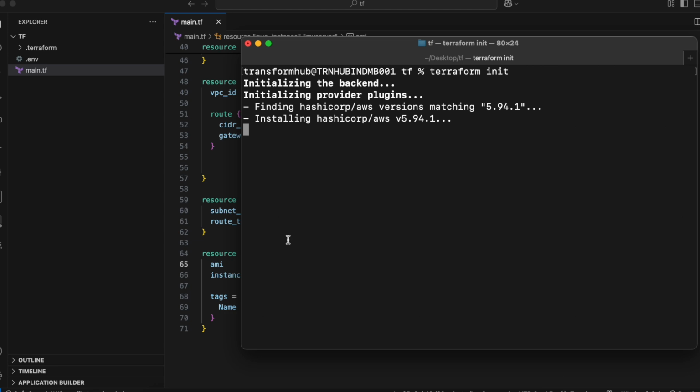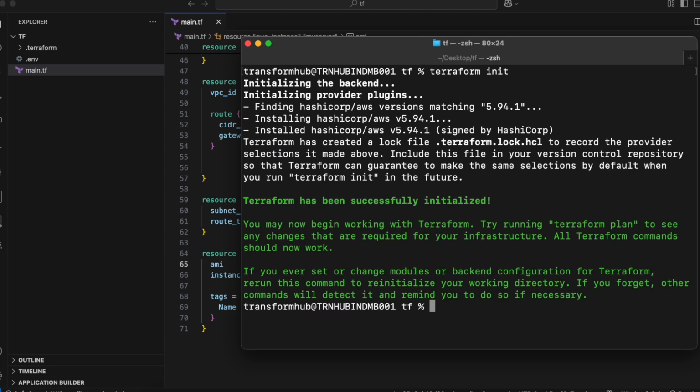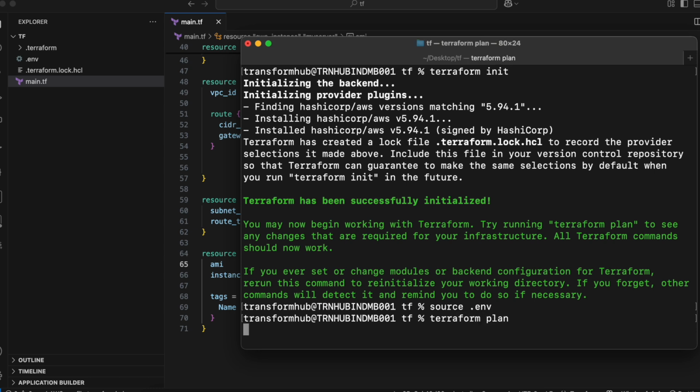So yeah, let's just wait for this to finish. Okay, so this is done. Then I can just do source .env, then I can do terraform plan first. Let's just see what it is trying to do, and you can also run terraform validate just to check if the code which you have written is correct or not. So yeah, let's just wait for this to finish.